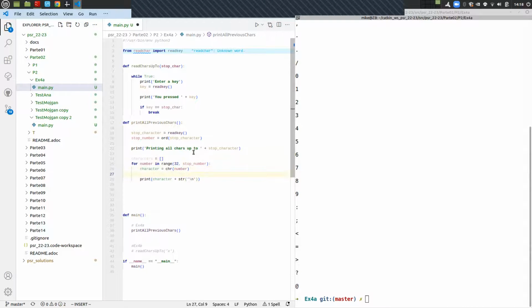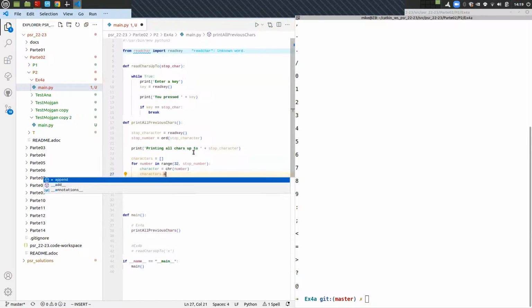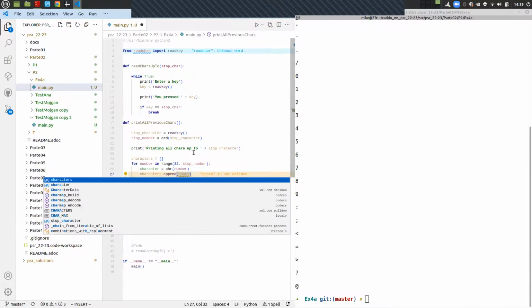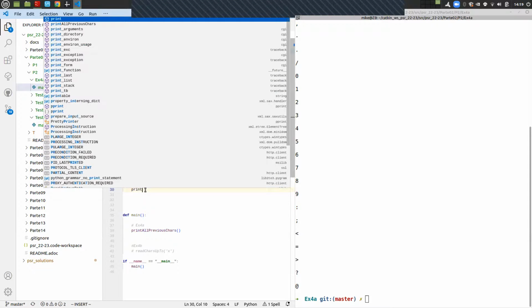Now, in order to add stuff to the list, I'm going to say characters dot append. That's the function that exists for the list that allows you to add a new element to the end of the list, character. Okay, I spoke about this in the theoretical. Yeah, you were all in the theoretical or not? You were. So I'm repeating myself. Okay, now we have a list of characters, which now we can print.